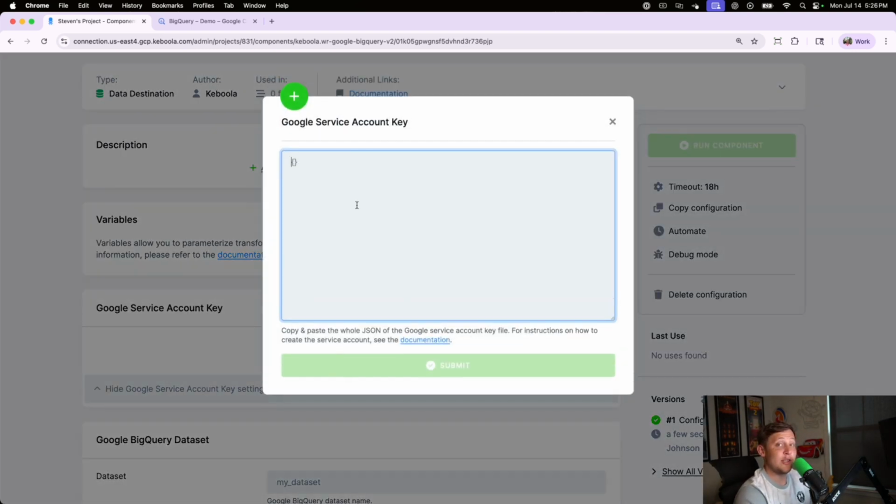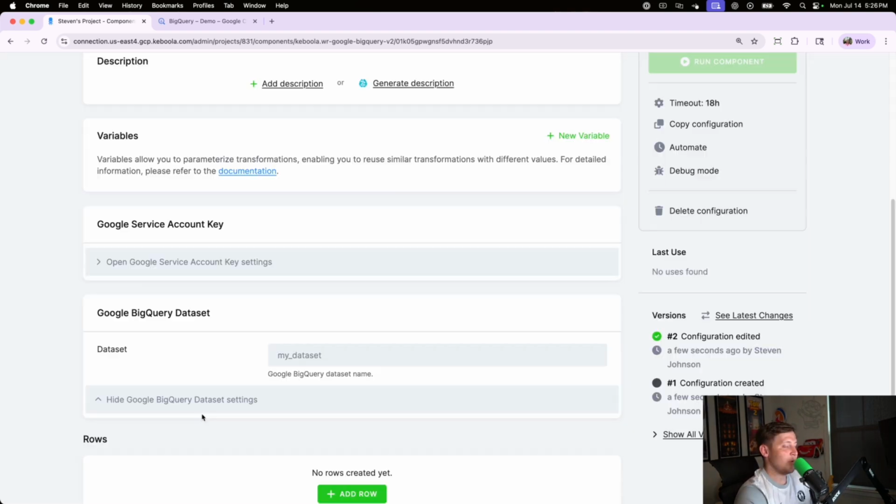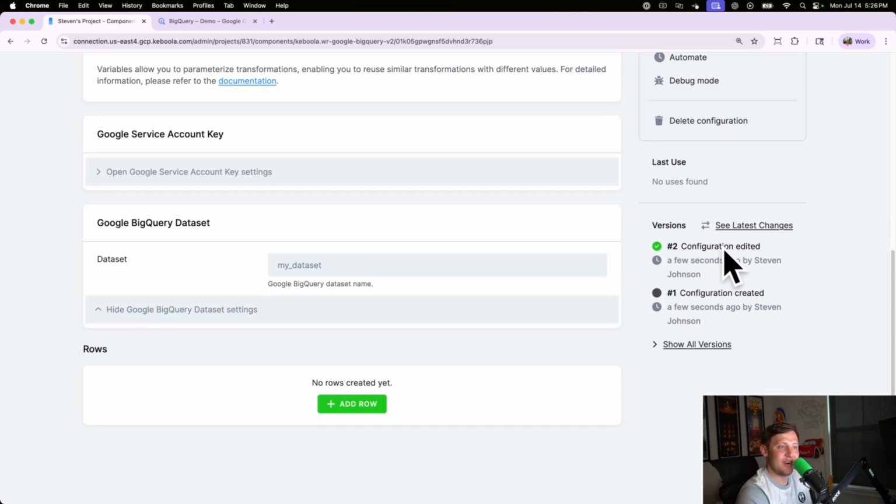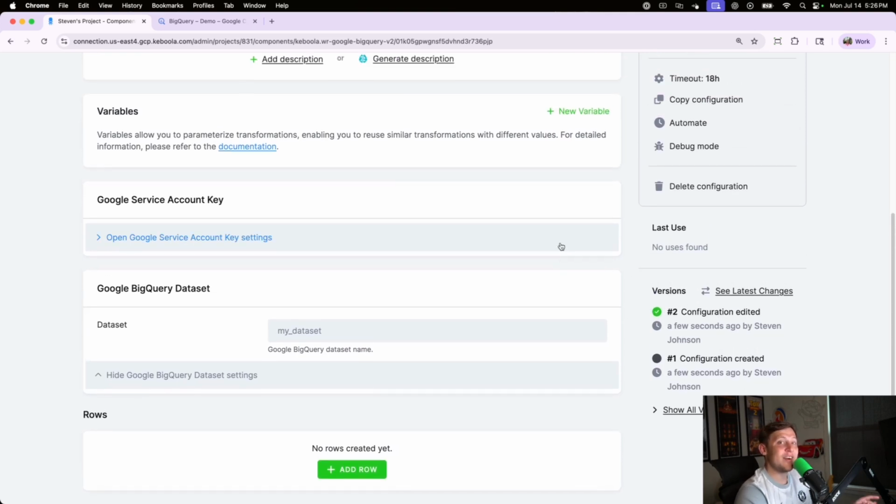So again, through the magic of editing, this is just going to get popped in just a second. And just like that, which I guess you can't see, but you can see over here on the second side of the versions that the configuration was edited. So it was put in there. Security team, not showing again, I promise.